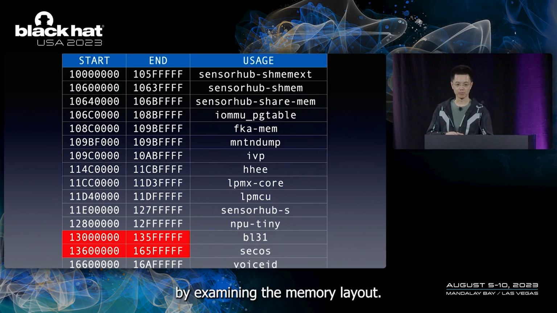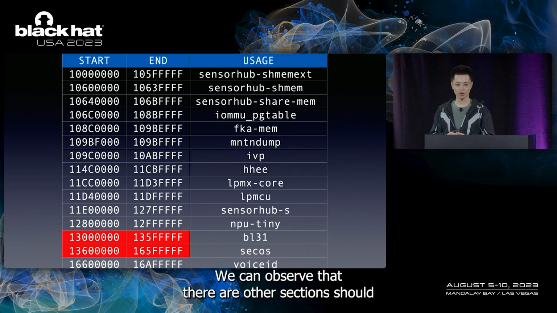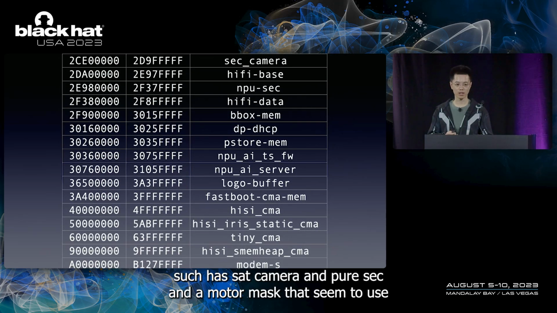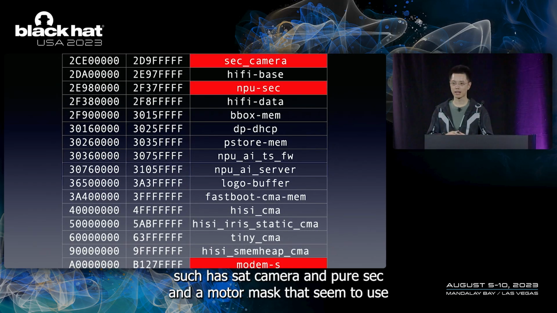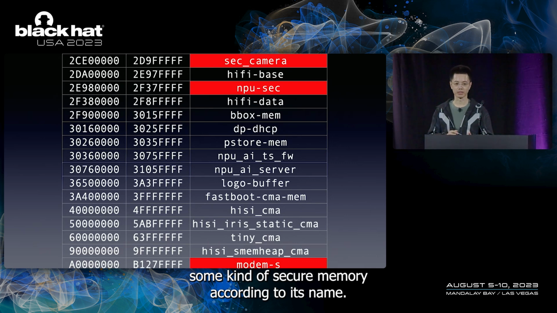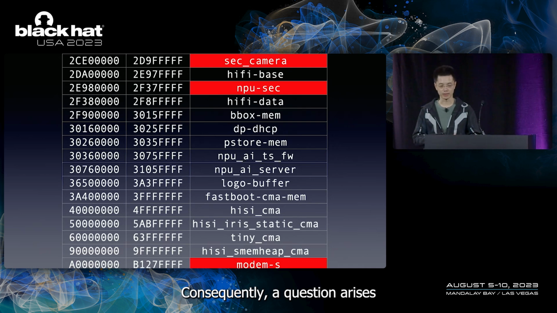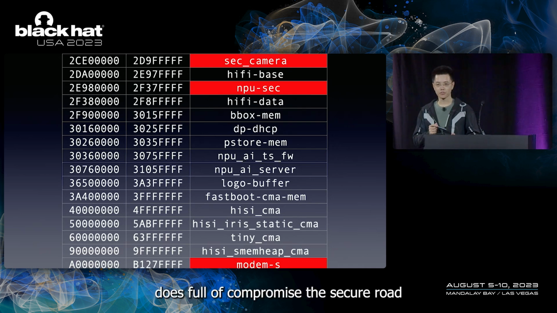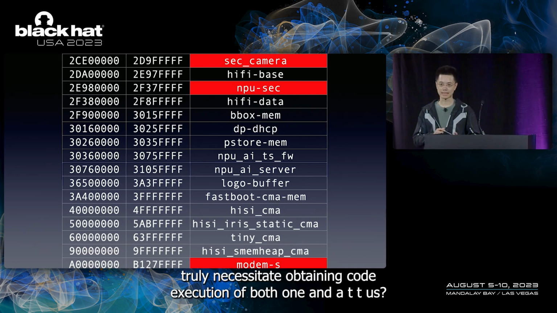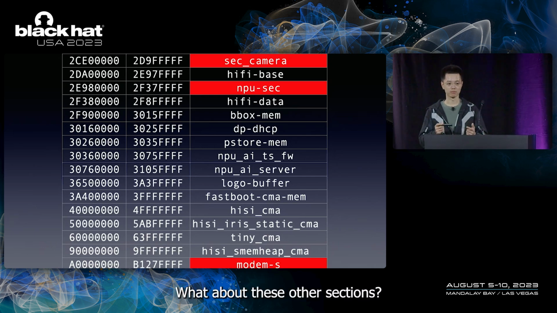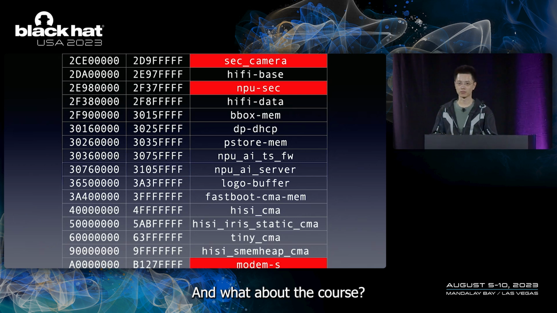By examining the DDR memory layout, we can observe that there are other sections such as SEC camera, NPU SEC, and model mask that seem to use some kind of secure memory according to their names. Consequently, a question arises. Does fully compromising the secure world truly necessitate obtaining code execution of BL31 and TEUS? What about these other sections? And what about the cores using these sections as their memory?